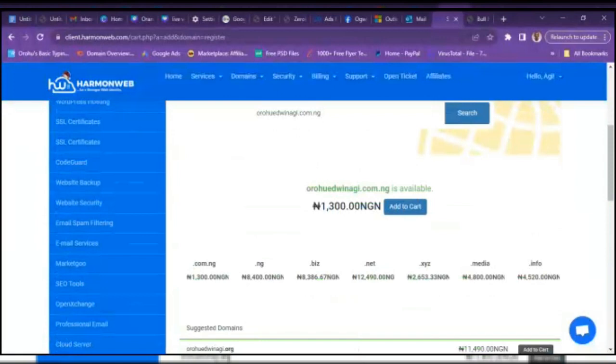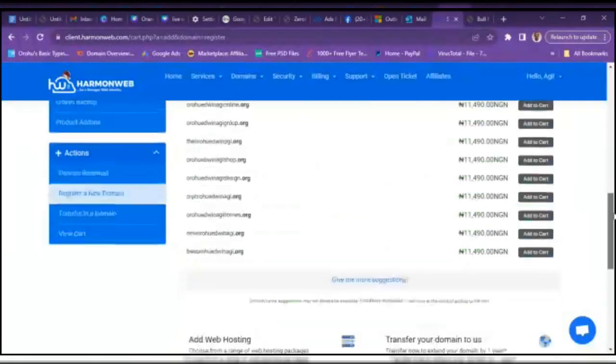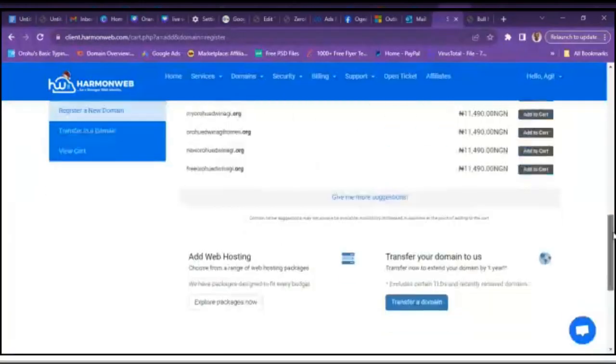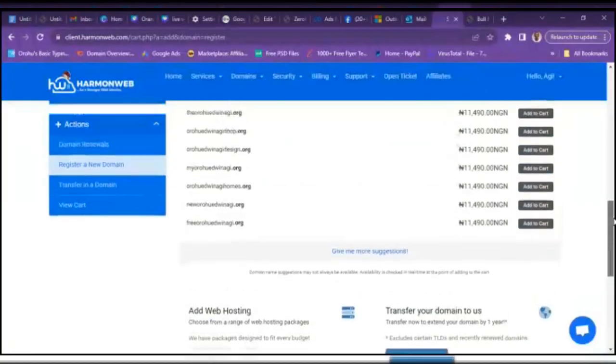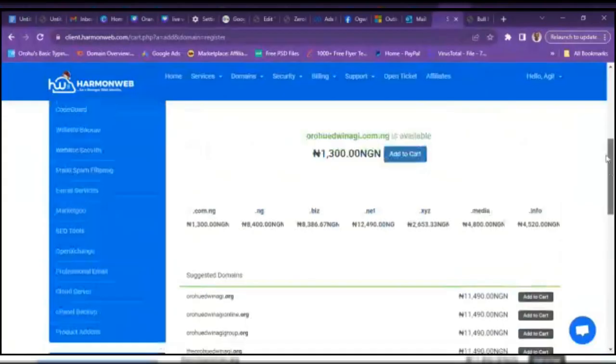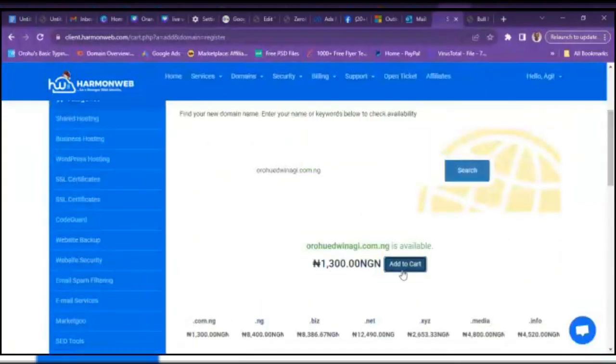It is only what is available that you can purchase, and that is yours, right? That's the only thing you can access. So this is .com.ng. What I will do is I'll just scroll down and either transfer a domain, right? But that's not what I want to do. What I will do is I'll just come to this place. I'll click on Add to Cart.